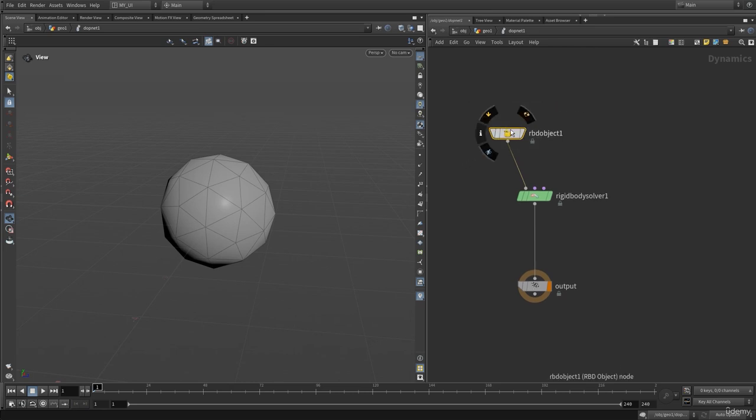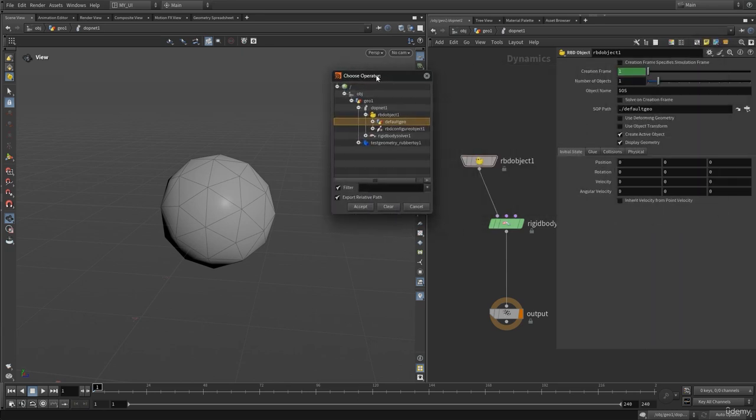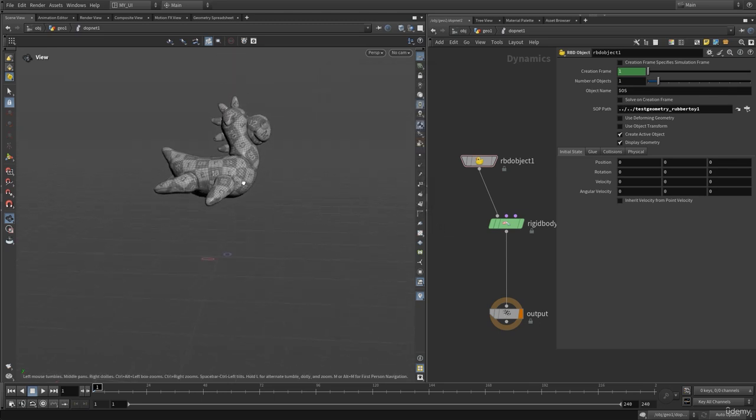And right now, as you can see, we have the sphere, and that is because on the RBD object, if I enable its parameter, as you can see, we have a default geometry on the SOP path. And right now we are not importing our own rubber toy geometry. So in here on the SOP path, let's import our rubber toy geometry. In here, I'm going to just select my geometry and hit accept. And there you go. Here we have our geometry imported into DOPs.